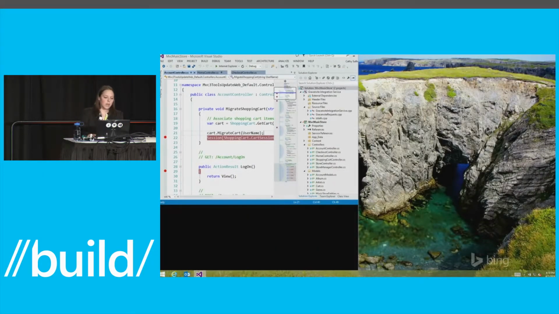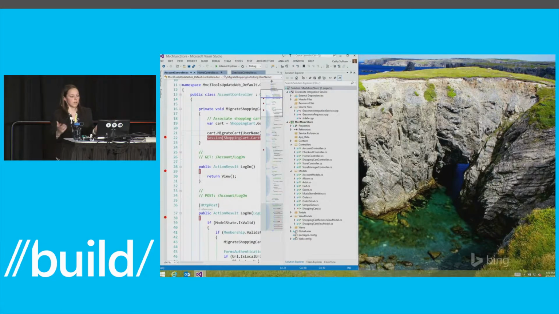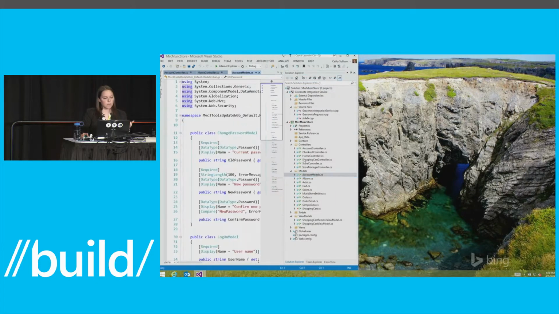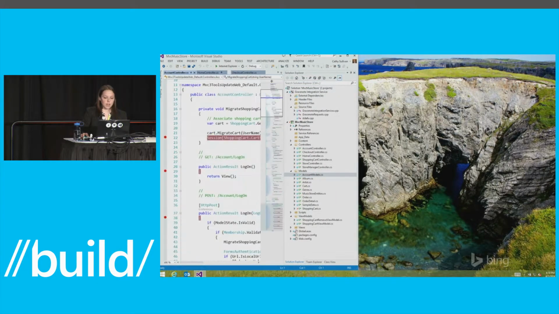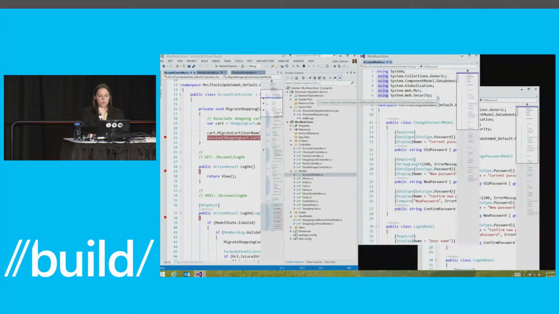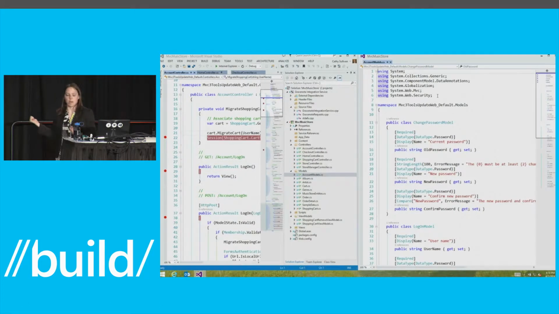So let's go and simulate a multiple monitor environment here, since it's a little hard to simulate. I'm going to dock VS to the left over here. And then what I'm going to do is open up something like this account model, and I'm going to drag it over to the right, and Windows right will dock it over onto my second monitor.